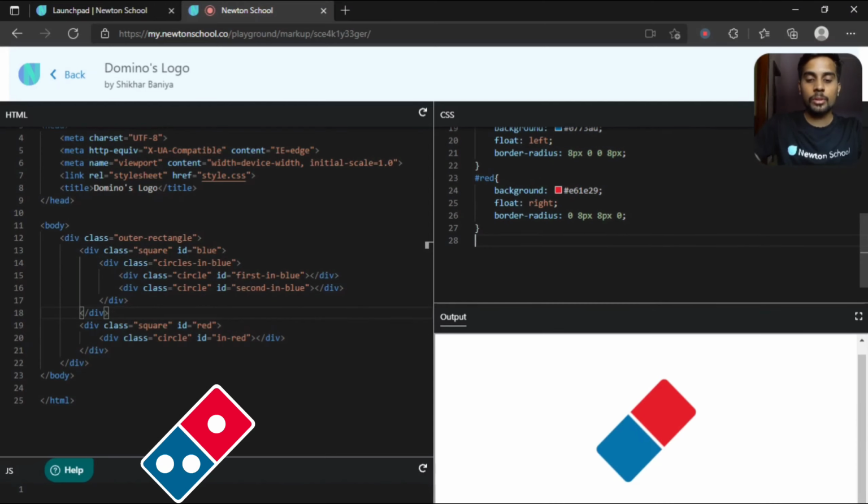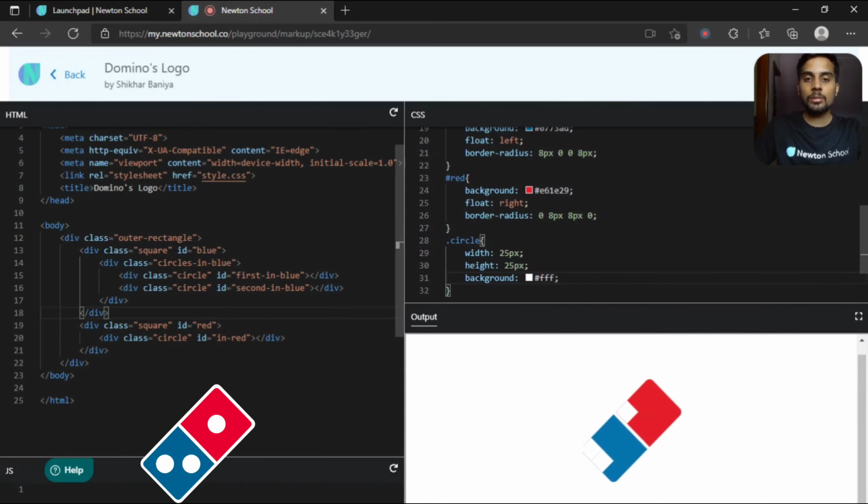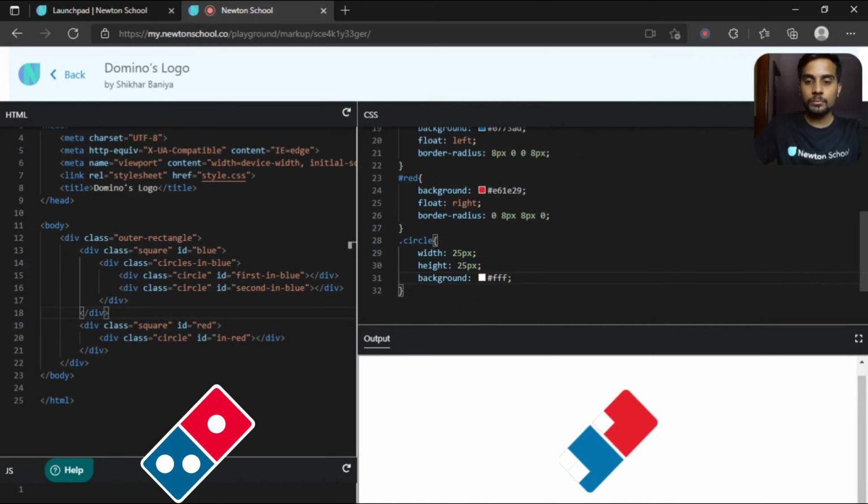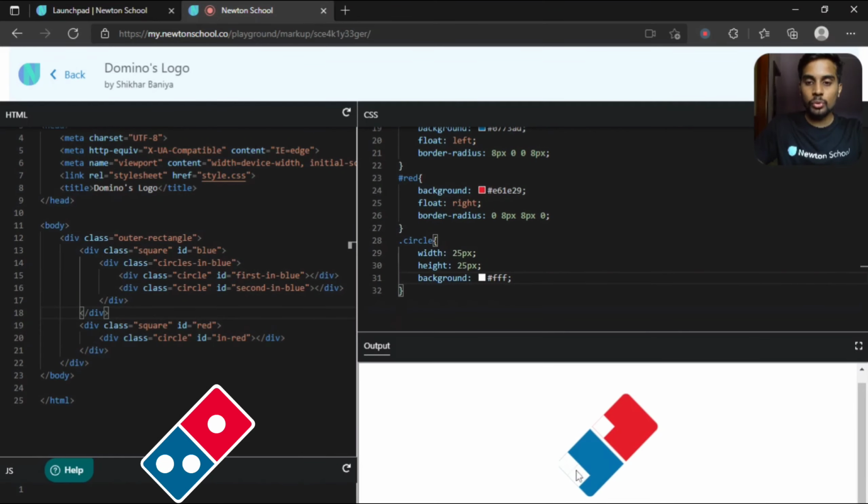So display all the circles that have the class circle. Let's give it a width of 25 pixel, a height of 25 pixels. I want background as white, so this. As you can see, we got two squares in here and one square in here. Let's convert them into circles. So border radius will be 50%.